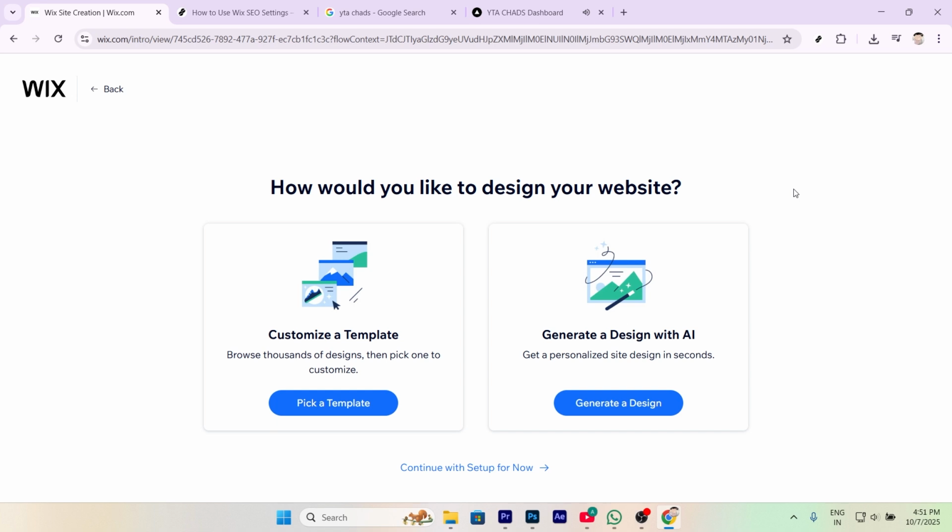As you go through each step, take your time to understand what changes you're implementing. Wix offers explanations and suggestions that can be very helpful if you're new to SEO. Remember, the goal here is to make sure search engines can easily understand what your website is about and why it's valuable to users searching for related content.